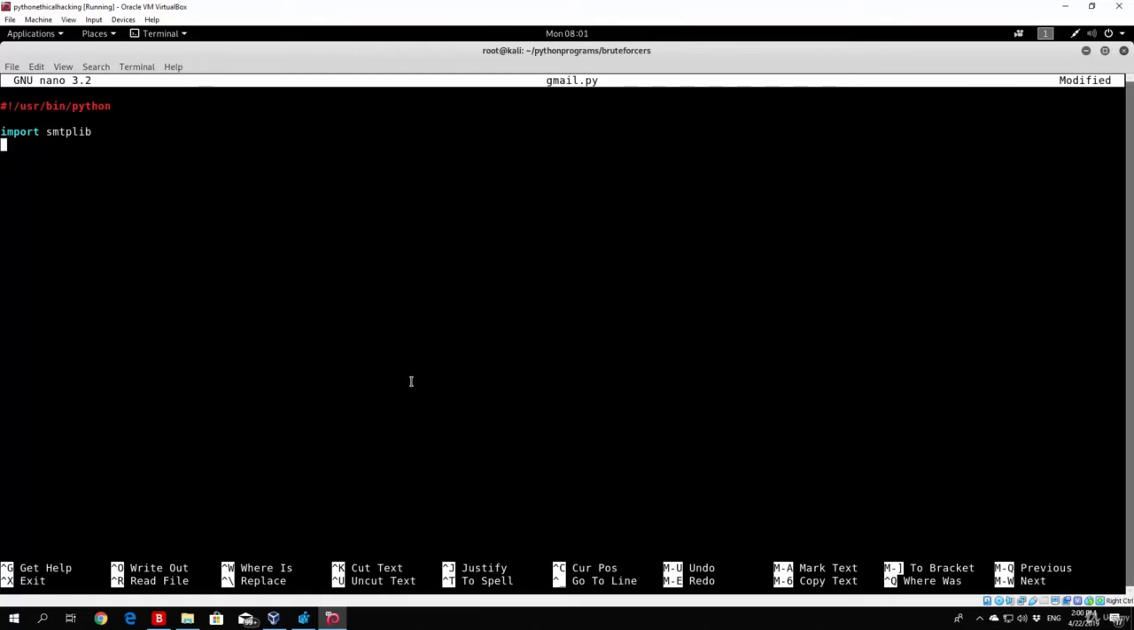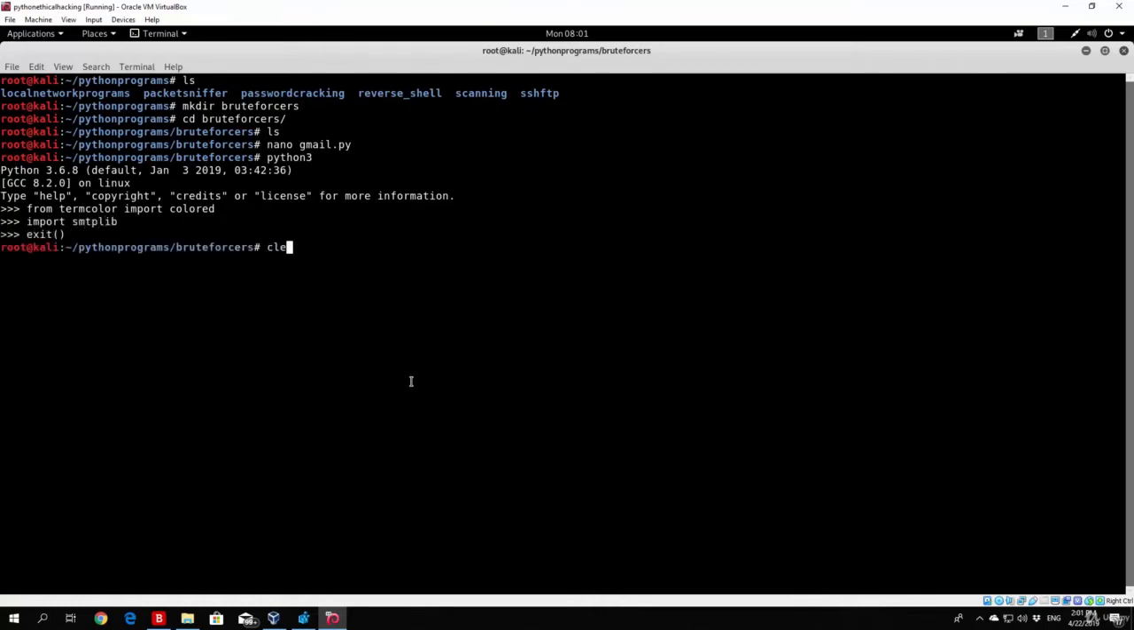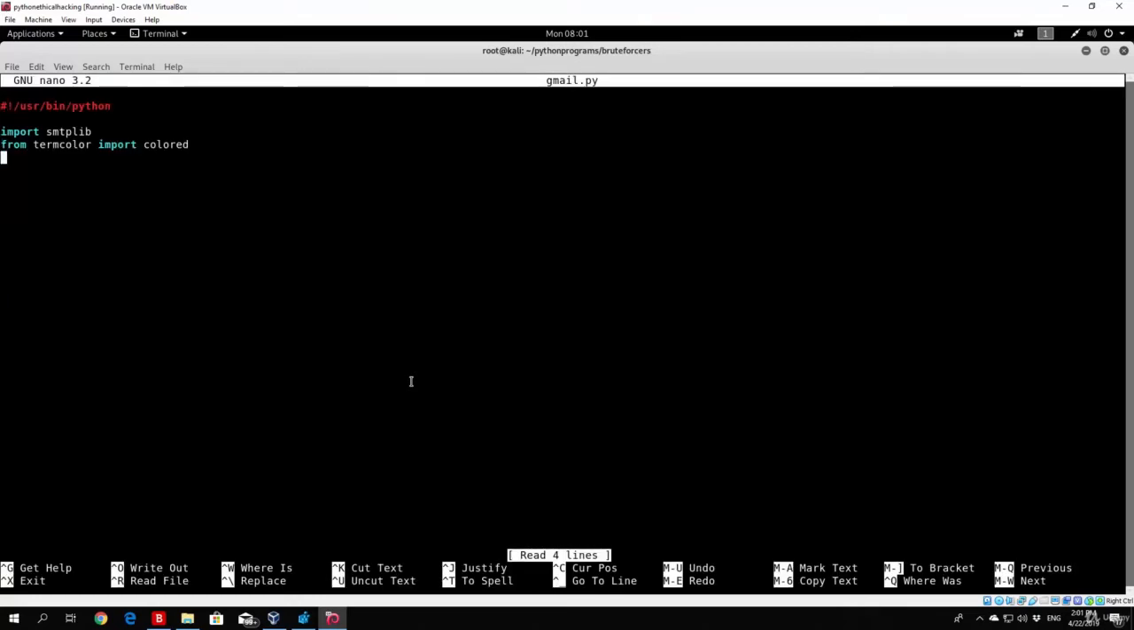Now, if you want to, we can even use this as an actual Python 3 program. So let's import from termcolor import colored. Let me just go and run Python 3, from termcolor import colored, works, and import smtplib also works. So we should be good to go. Let us nano back our gmail.py and continue coding.